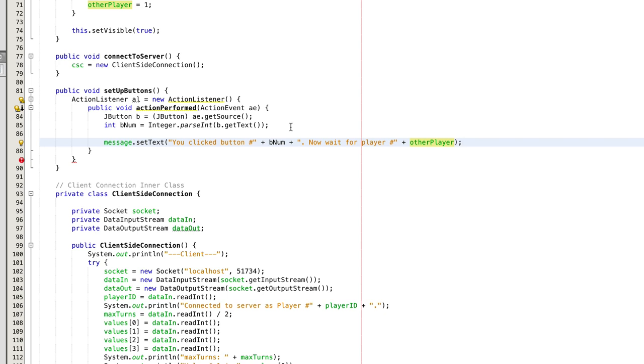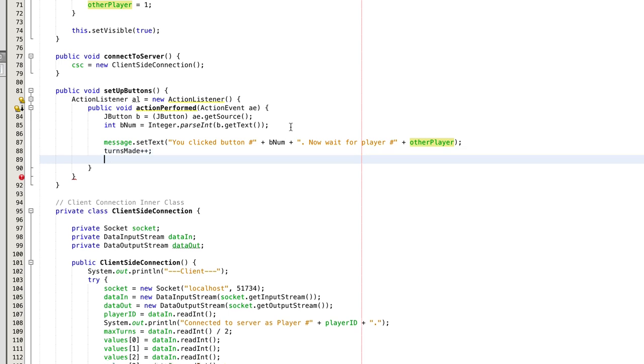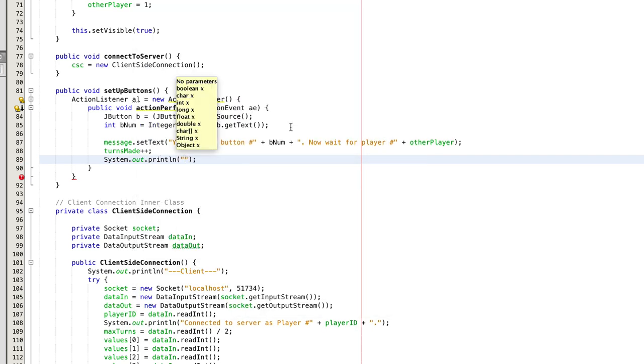And then we want to increment turns made. So turnsMade++. This is because every time you click on a button, that qualifies as a turn. So you want to increment the number of turns that you've made. Let's put in some feedback that allows us to see the value of that: "Turns made: " + turnsMade.